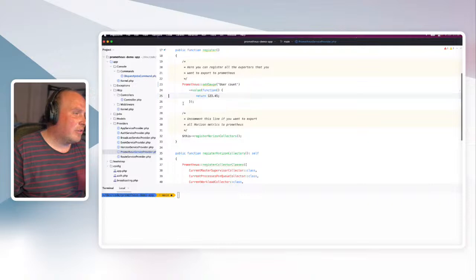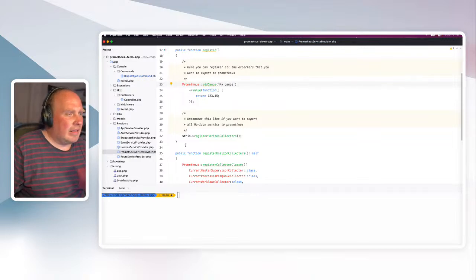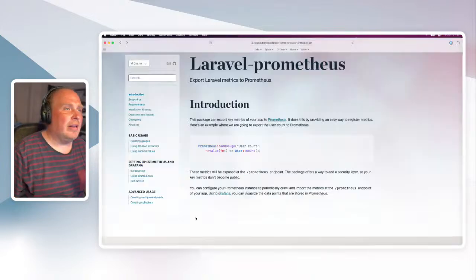Let's first put this back, and let's maybe talk a little bit about how this data is sent to Prometheus. So let me open up this application.